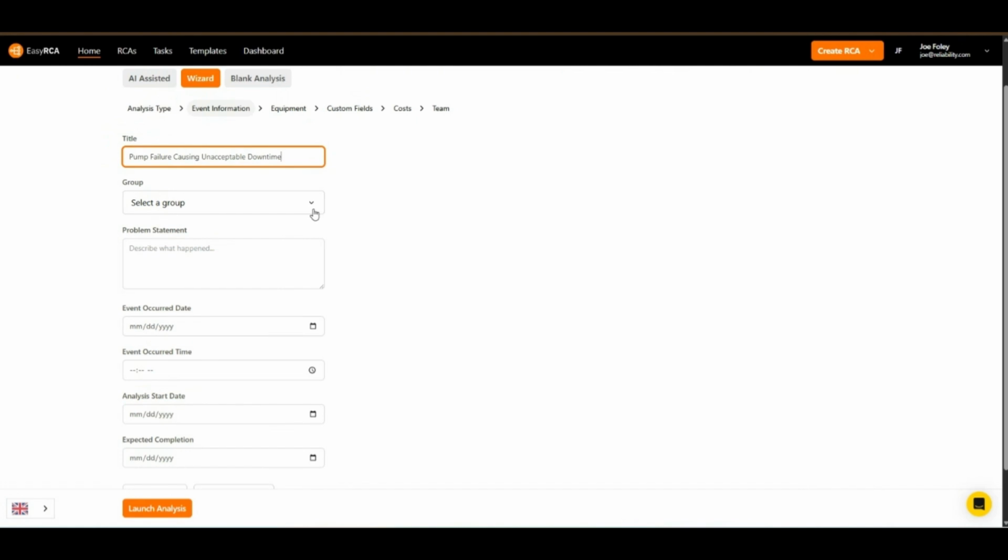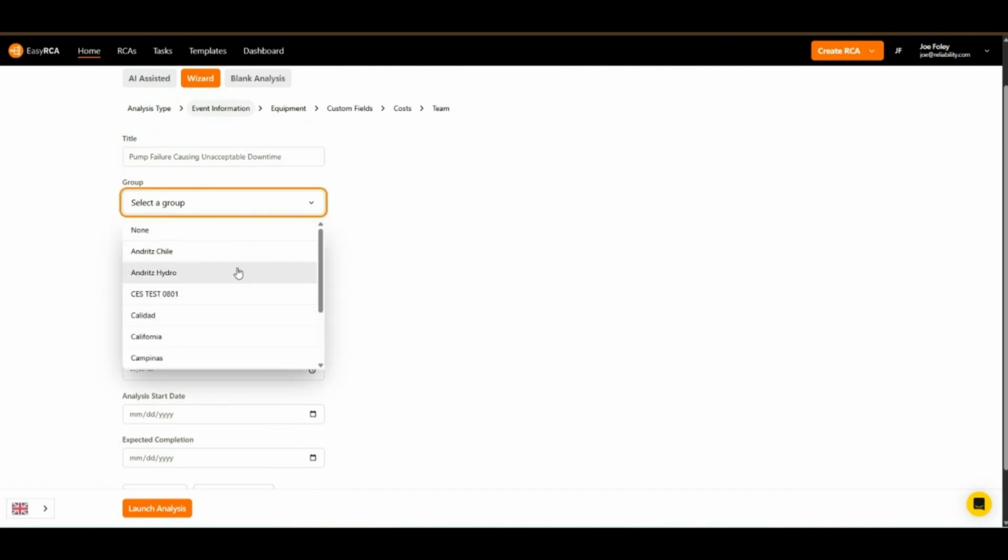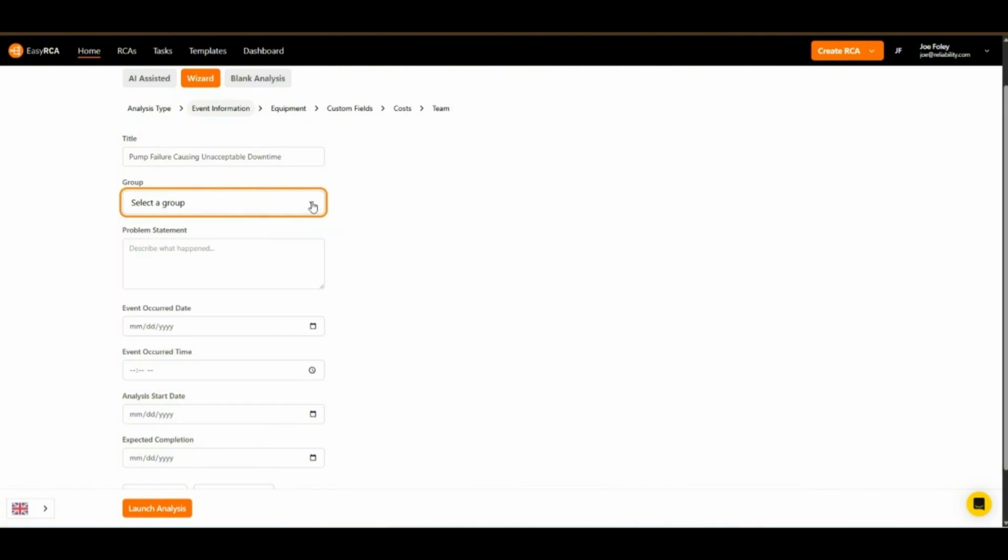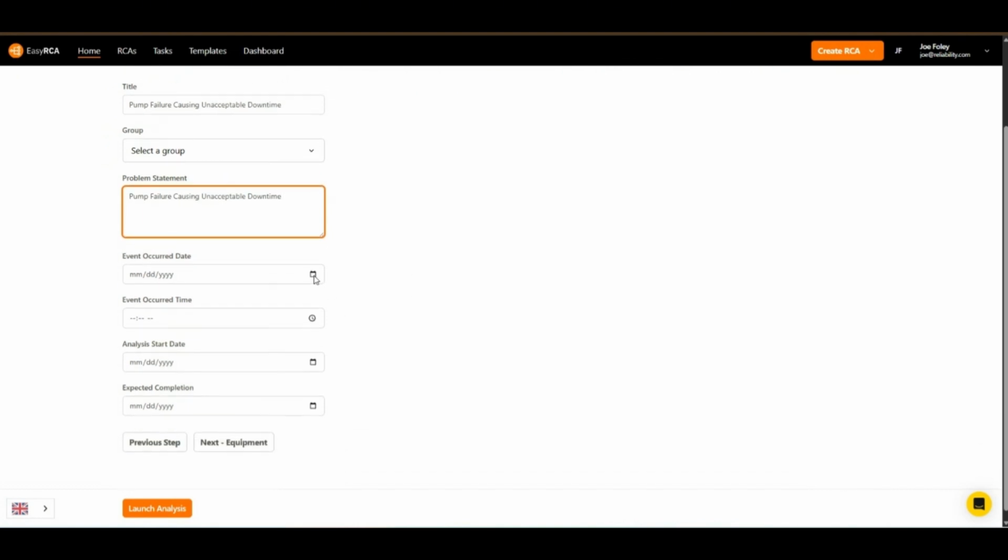I mentioned in an earlier video how you're able to create and manage groups. So if you had a specific group that you wanted to be associated with this RCA, this is how you would do so, though I will keep this blank for this example. Then you have your problem statement where you can describe what happened. This will allow you to go a bit further in depth with the pump failure causing unacceptable downtime, though for this example, I will just copy and paste my title into the problem statement.